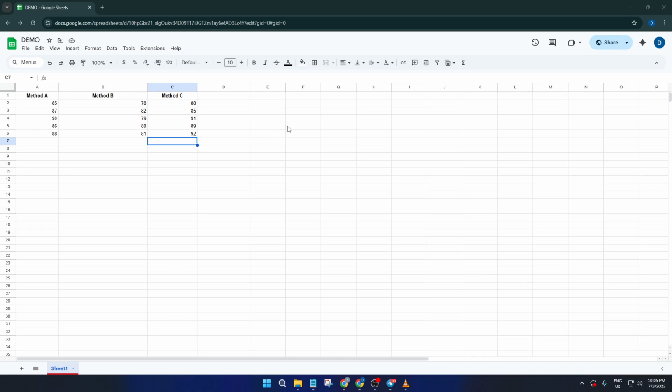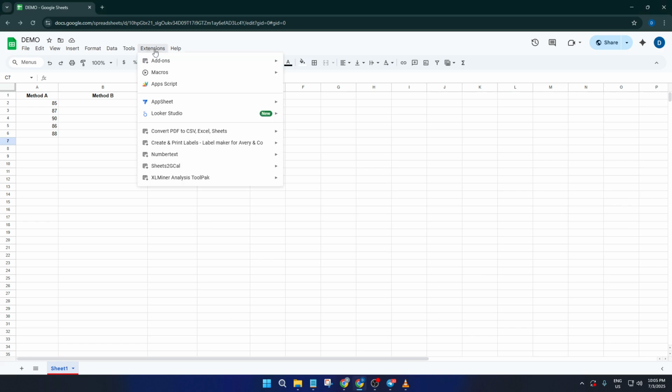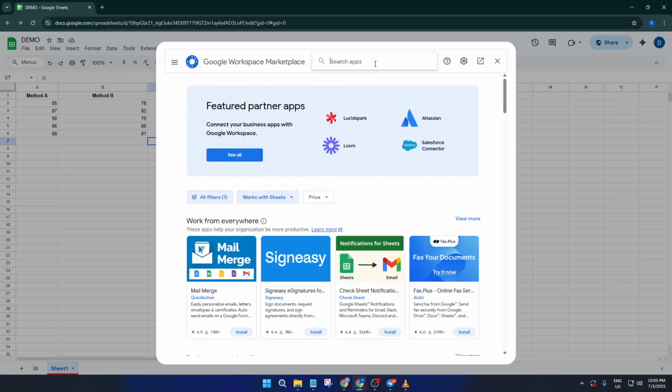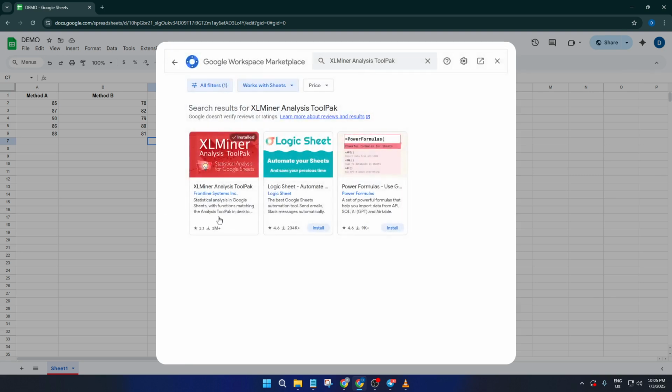The very first thing you'll need is something called the Excel Minor Analysis Toolpack. This handy add-on turbocharges Google Sheets with a set of powerful statistical tools, kind of like what Excel has by default. So here's how you get it. Look up at the menu bar in Google Sheets, click on Extensions, hover over Add-ons, and then select Get Add-ons. This will open up the Google Workspace Marketplace, where you can search for all sorts of helpful plugins. In the search bar, type in Excel Minor Analysis Toolpack, and it should pop up as one of the top results. Go ahead and install it by clicking the Install button.